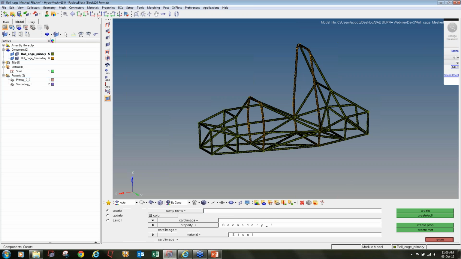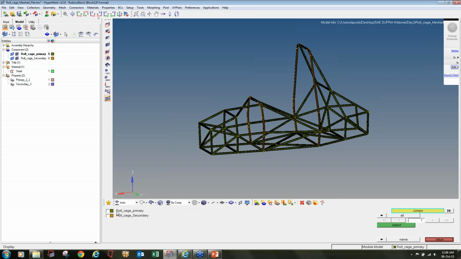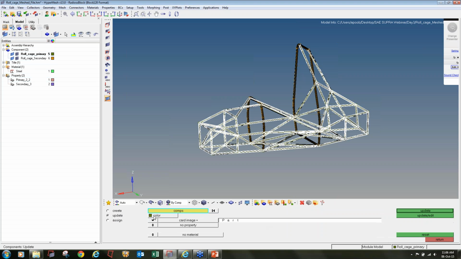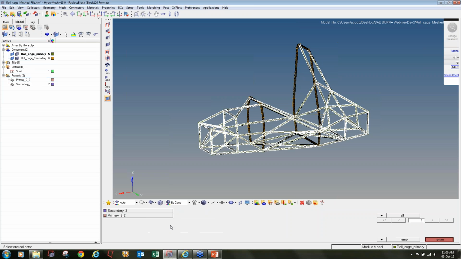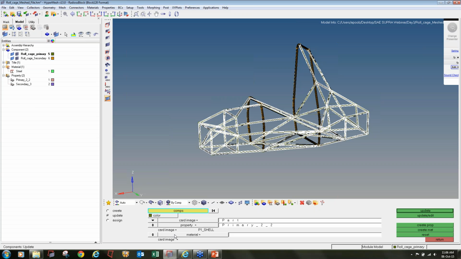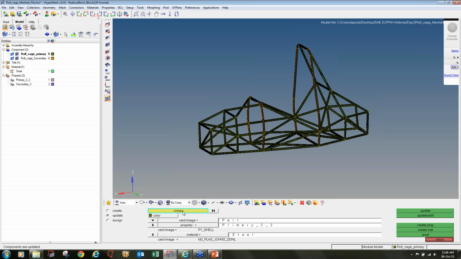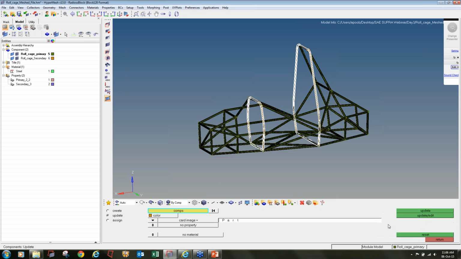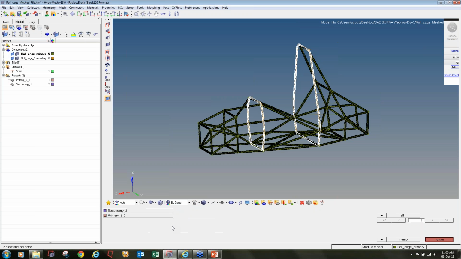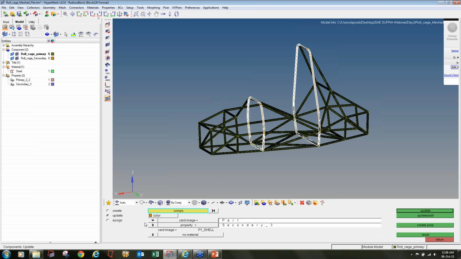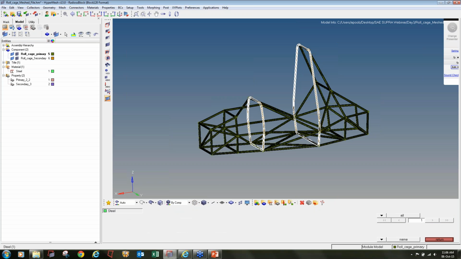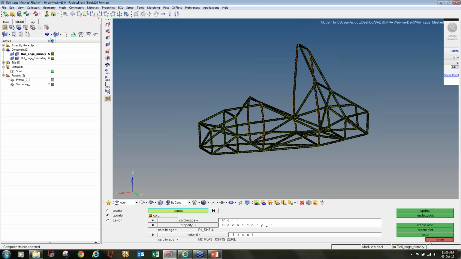So I will click on the component collector icon, select the update radio button, select roll cage primary and card image as part, update the property as primary, material as steel, say update. Again I will select the secondary, card image as part, property as secondary, material as steel, and update.